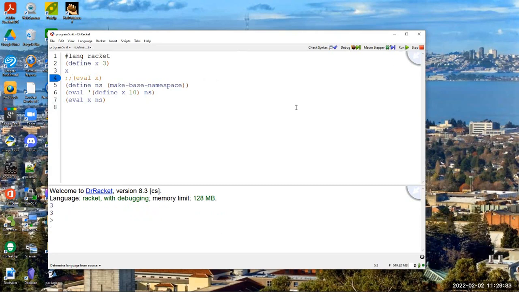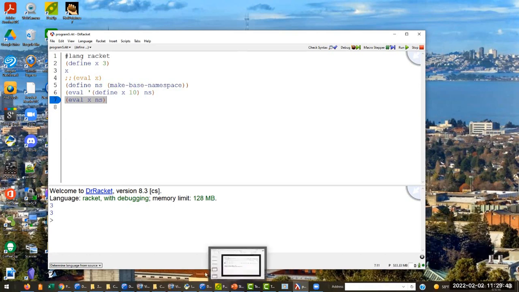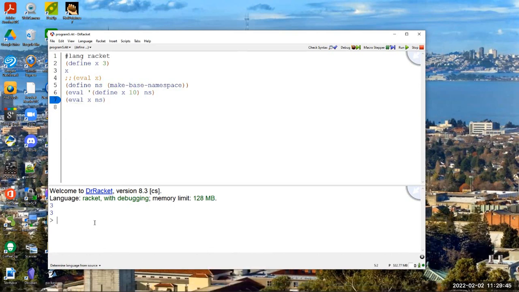Let's run it. You get 3, 3. So this one actually worked. By passing that one, you will evaluate x based on your namespace. So this is the way you use the namespace to build your environment. If you simply do eval x, you get 3. Then you do eval x using ns, and you will also get 3.